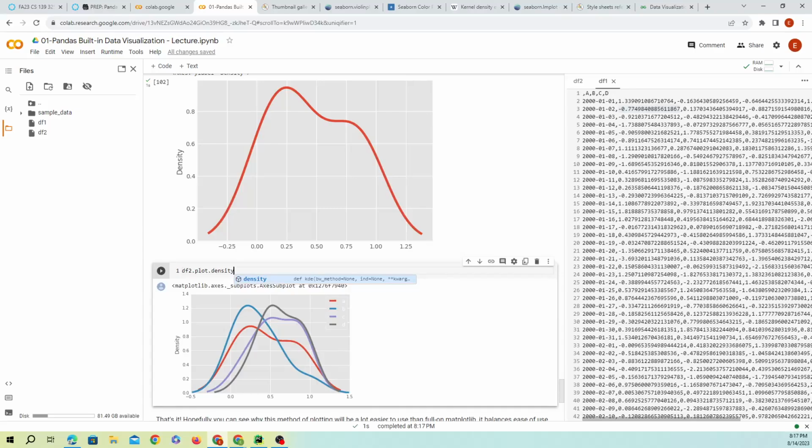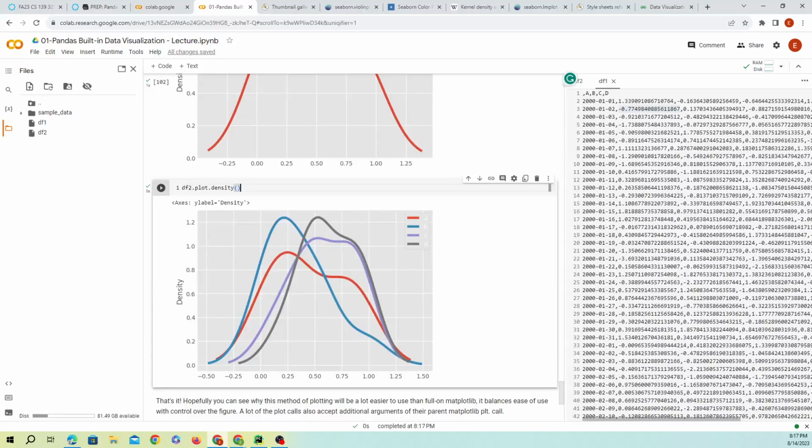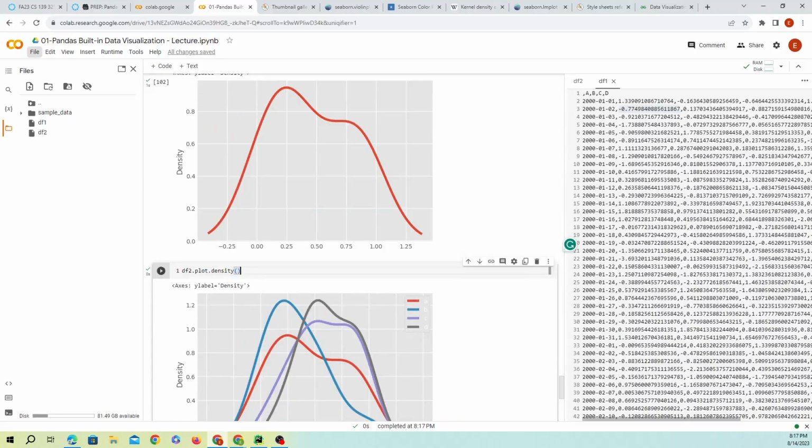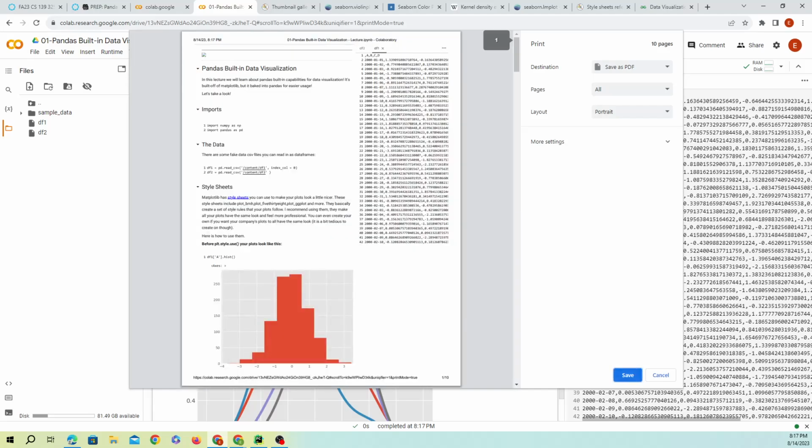And that's the end of this one. So this one's a short one. We'll jump into the next one. Remember, don't forget to save. Click save and then print as PDF. Save it to your computer, and you're going to submit this one in your Pandas.